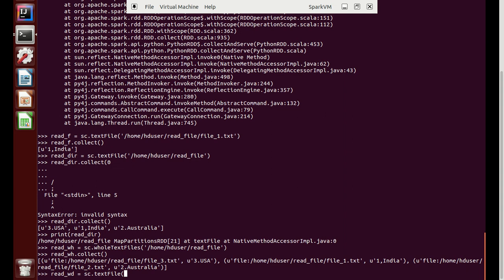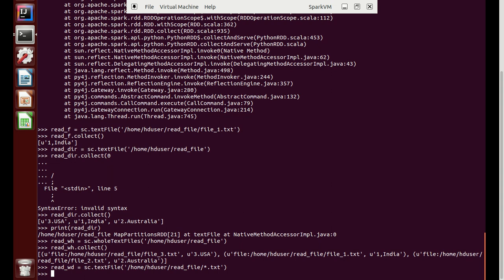So let us provide the complete path. I should have copied it, I'm sorry for it. And this is star.txt. It means anything that ends with .txt, we need to read from this directory read_file. Okay, and we will do read_wd.collect. Fine, we'll see what is happening. Wow, we are able to read it.